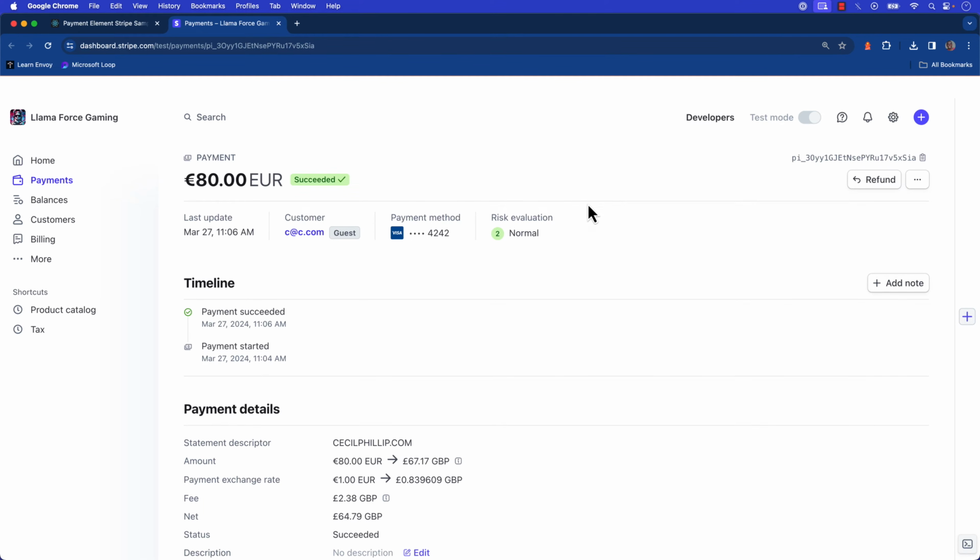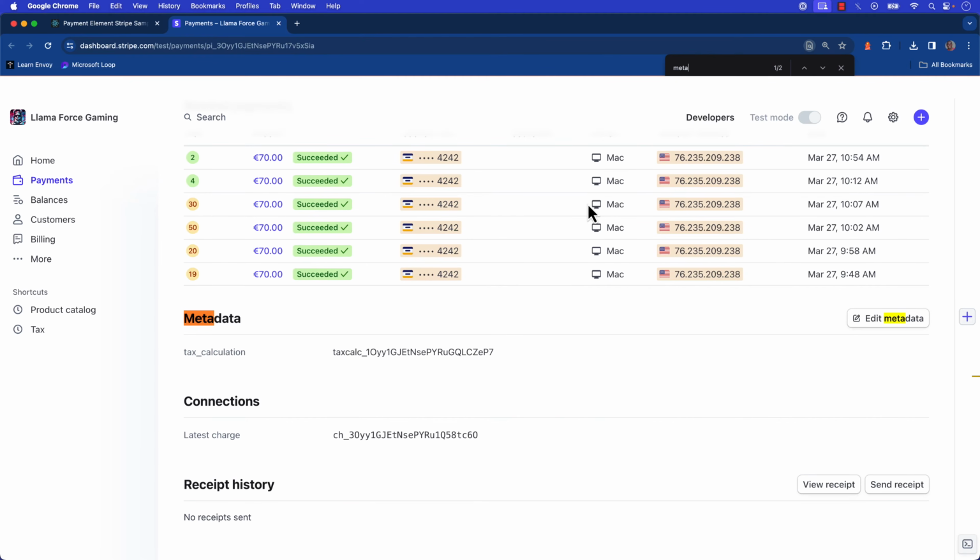As you can see, we paid 80 euros for it. It was successful. Another thing I want us to pay attention to a little bit further down on the page is that within the metadata of this payment, we also save the ID of the tax calculation. Keep this in the back of your mind because we're going to refer to it a little bit later on when we take a look at the code.